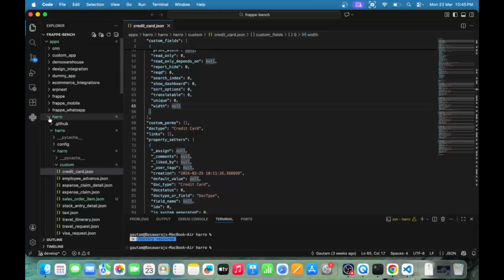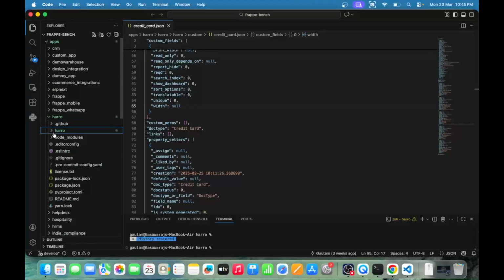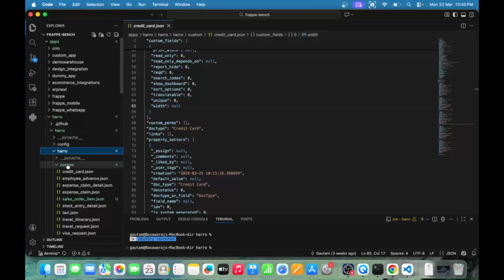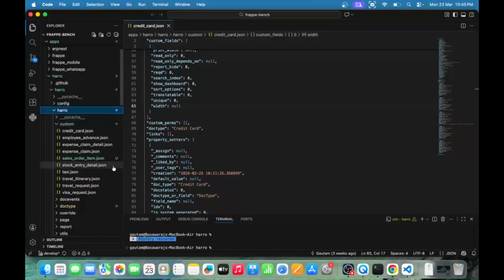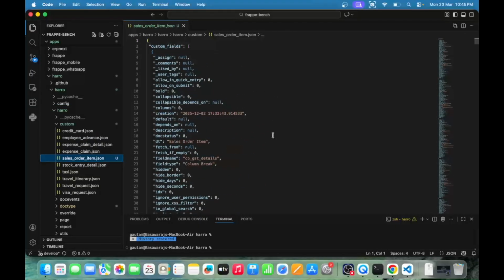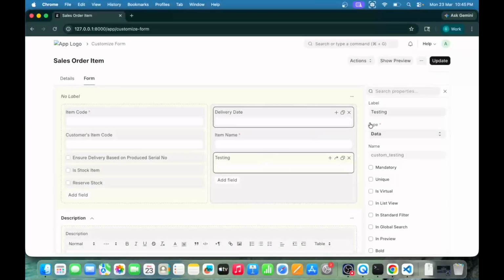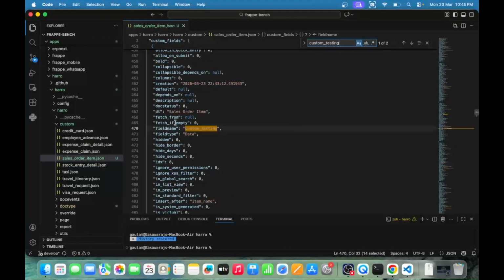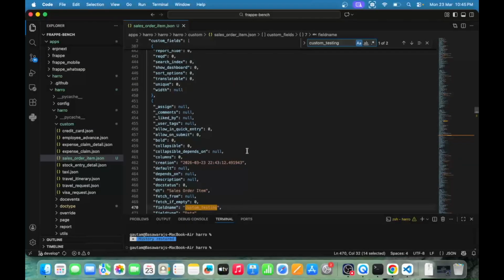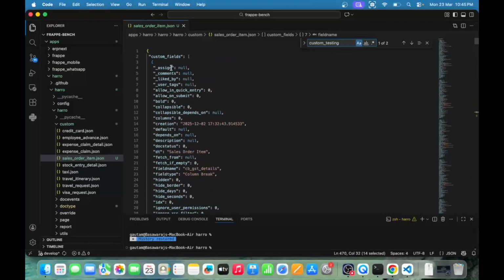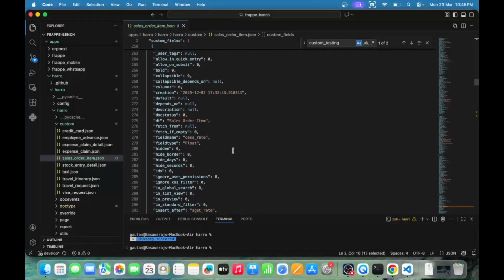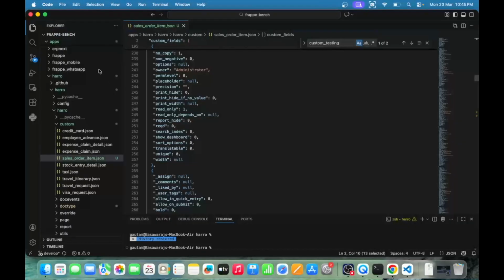If you see, this is my custom app. Under this custom app there is a custom folder, and inside that folder I can see this sales_order_item.json. It has just now been created. If I try to search for the field which I created, custom testing, here you can see this field custom_testing. This field has been added under the custom fields dictionary, so this custom field is now part of our custom app.